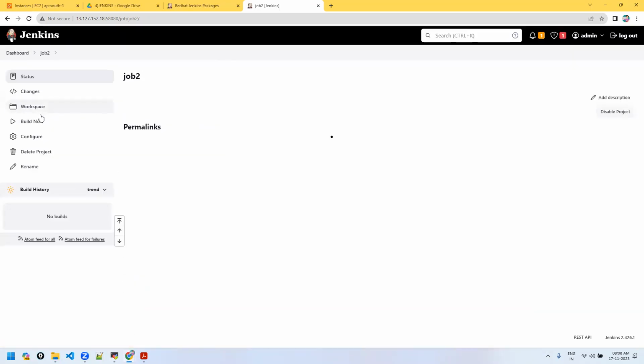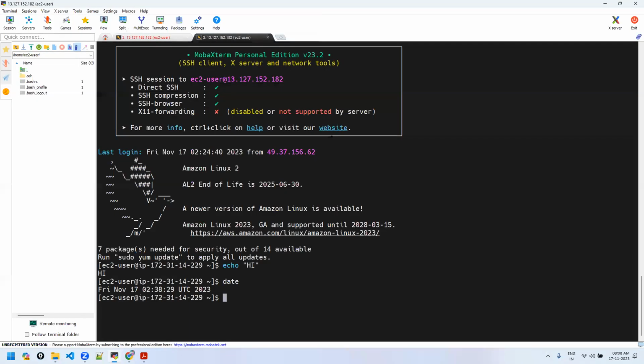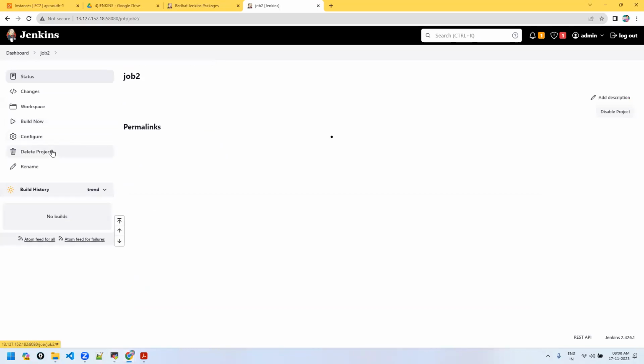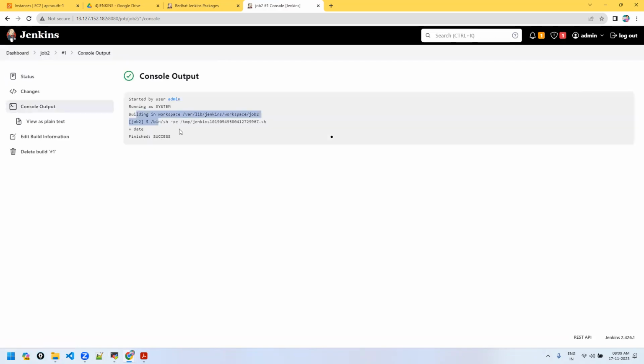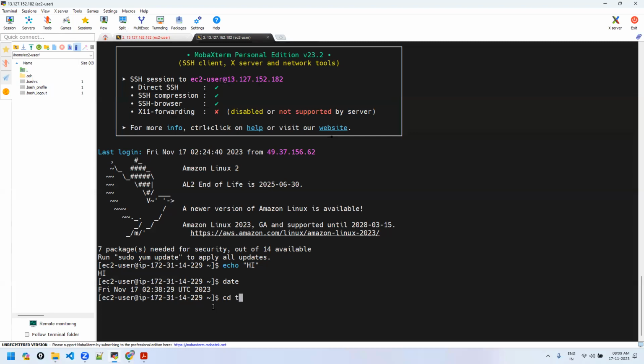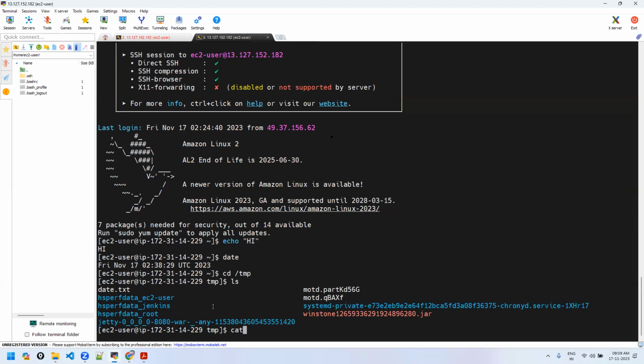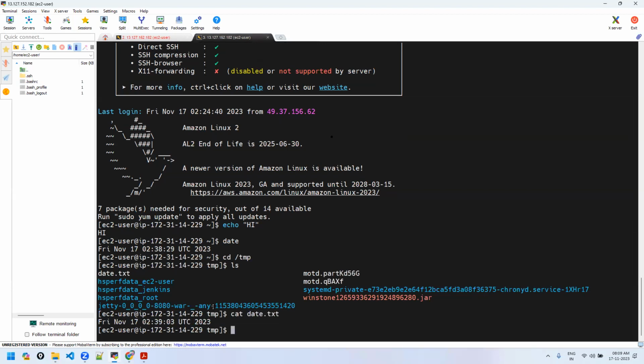So let's save it and build it. Instead of you running this date command from here, this job will do that for you, right? Did I click on build? Okay, build now. The build happened, and you see the console output. Click here, console output. It just says date command executed, but the file should be there in the tmp folder, right? Under root tmp, date.txt. Do you see that?